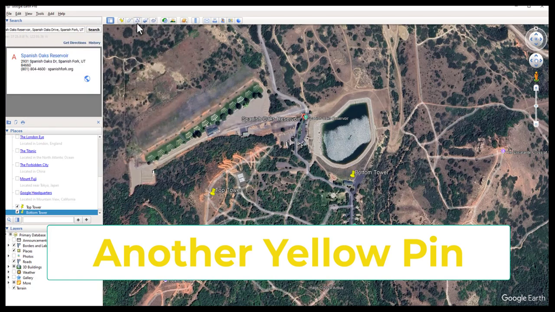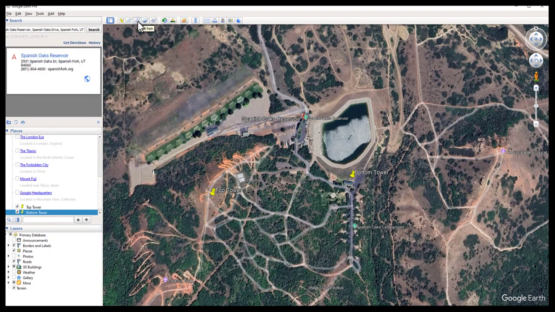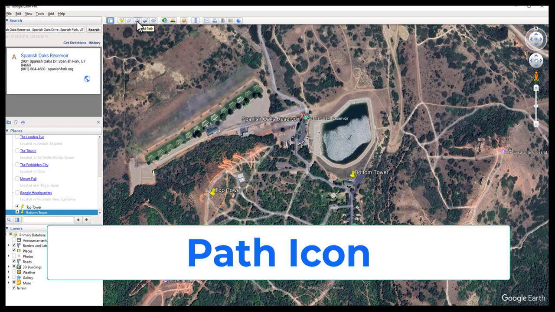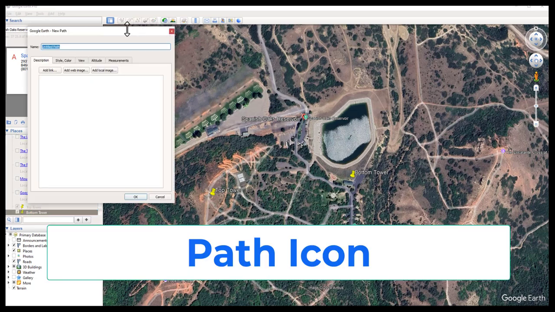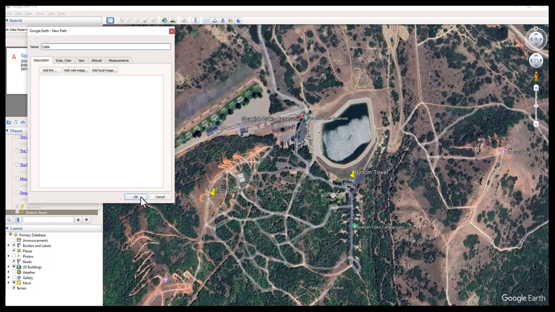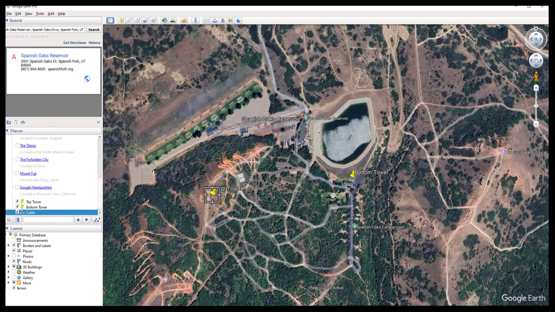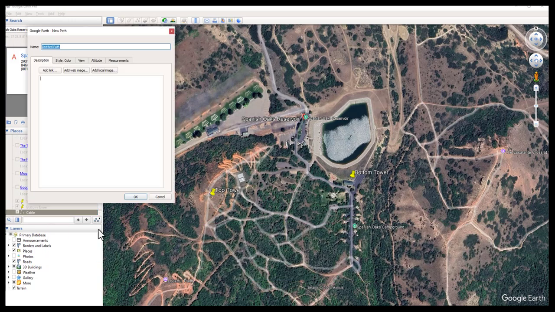Then we're going to grab this other icon right here. It's a path. It says right here, add a path. We're going to add a path, and we'll just call it cable. This is where the cable started from. We're going to start here, hold down our button, and go all the way over to this corner. Then we're going to click OK.